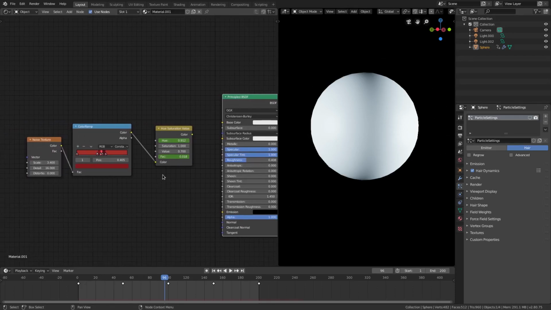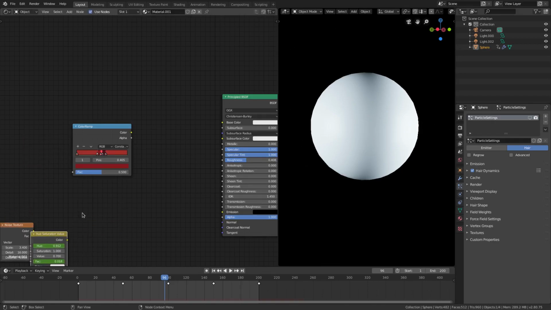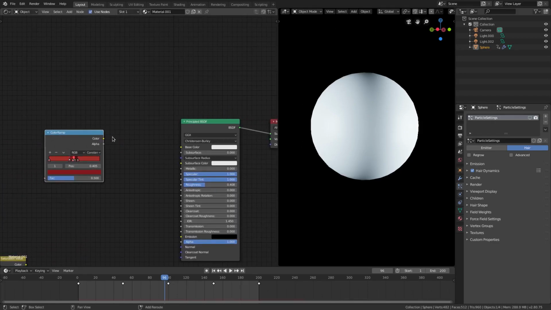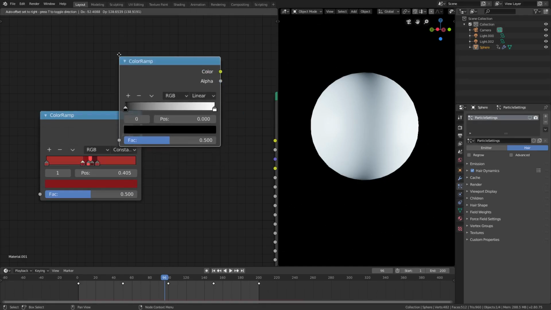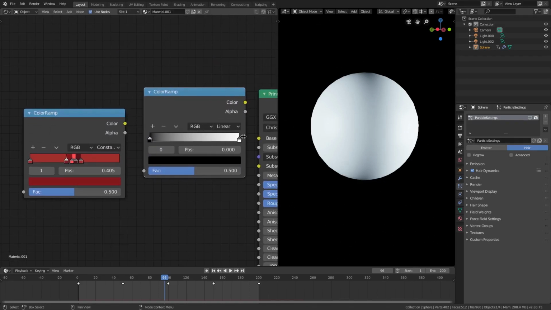Then I grabbed a color ramp. Actually, forget this right now. We can just forget that and this. We don't need either one of those right now. So let's ignore those. I just went ahead and hit Shift A and searched for a color ramp node right there. And I just put that down and hit this little plus button because when it comes up by default, there's this black and white value here.